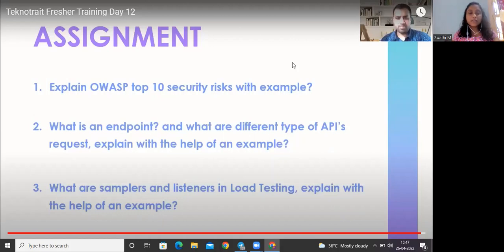And the last one is insufficient logging and monitoring. Many web applications are not taking enough steps to detect data breaches. So this gives attackers a lot of time to cause damage before there is any response.